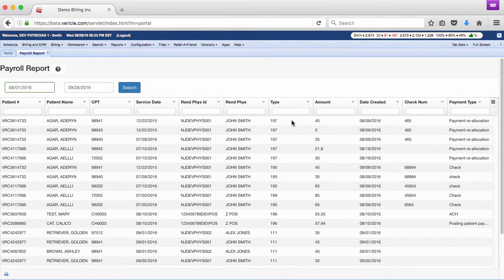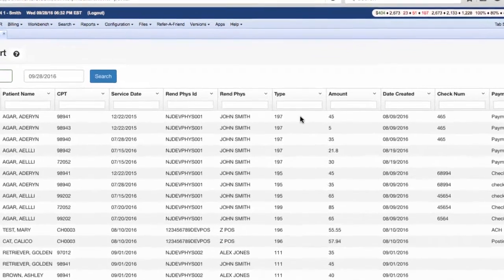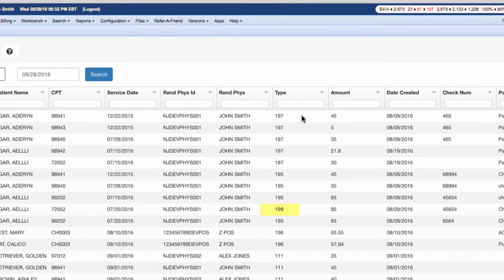Please note, if a patient payment is made directly on a claim, such as a 199, then that payment will show on this report. If a payment is made on the account level, it will only show on this report when it has been allocated to a CPT. Any payment made on the account level will show up as a 197 in this report once it has been allocated to a CPT.